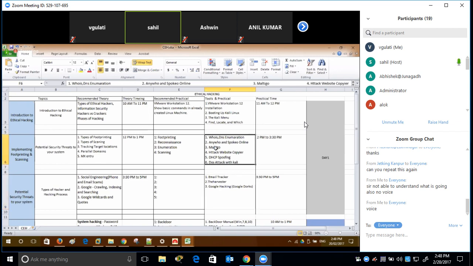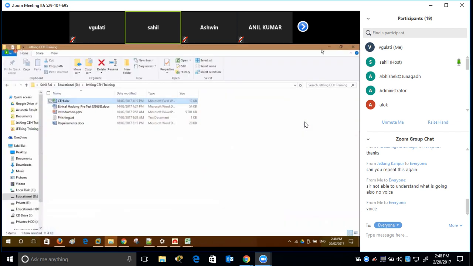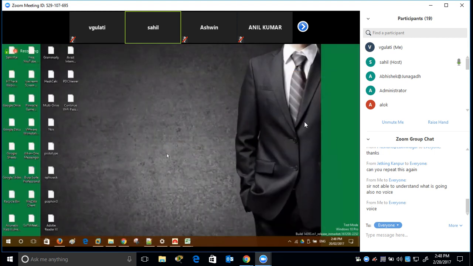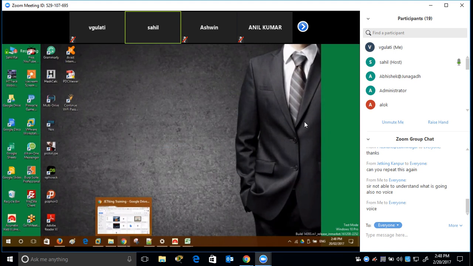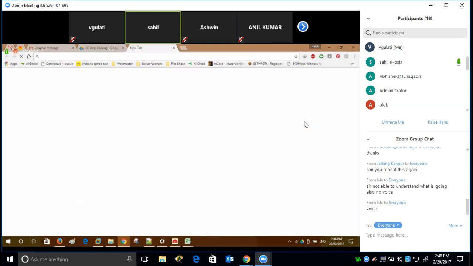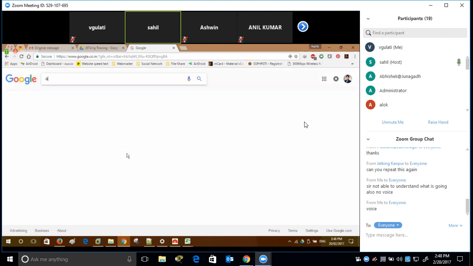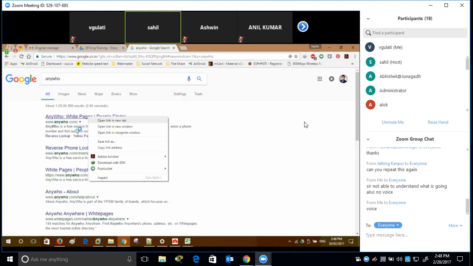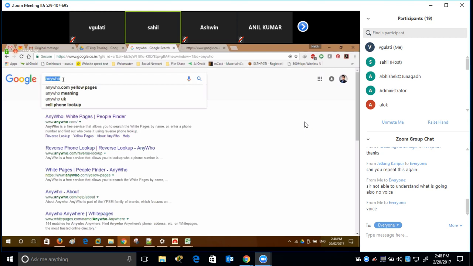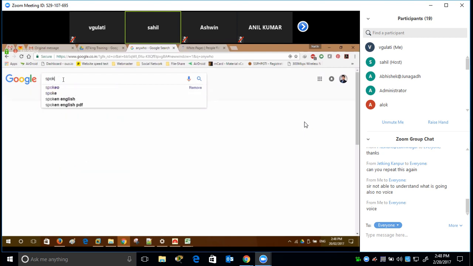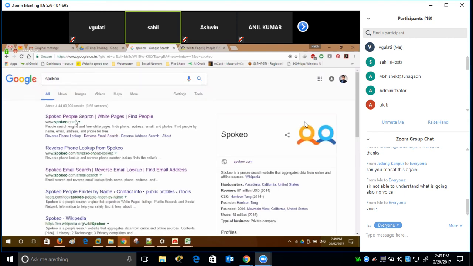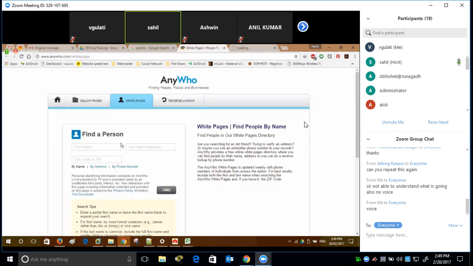So we will go through AnyWho and Spokeo. What are AnyWho and Spokeo? This is people search. You can search a particular name or a particular email address on the web, meaning you can track people. You can find a particular person's information through AnyWho or Spokeo. This is the online website AnyWho. You can use this website or Spokeo, people search, white pages, find people. You can use any website.